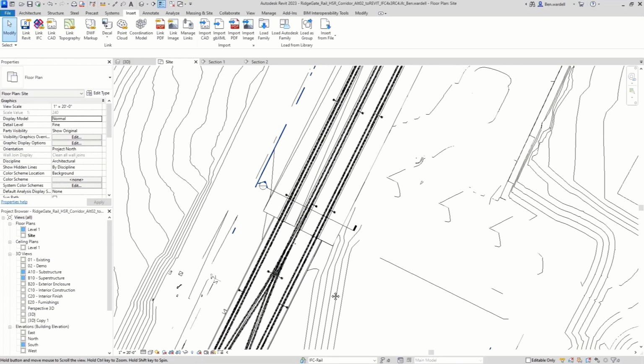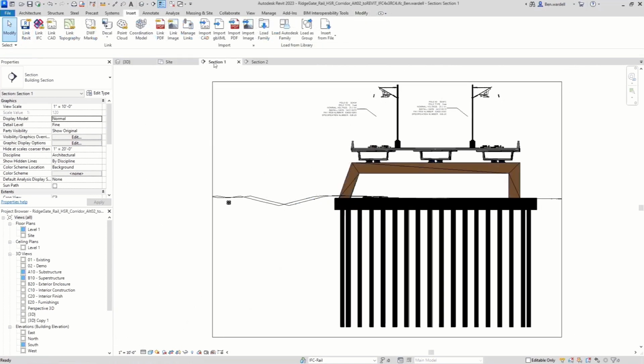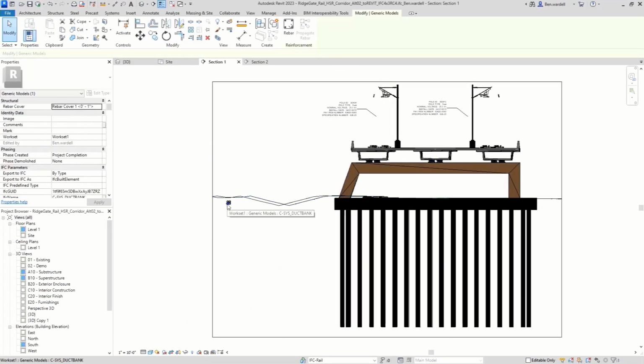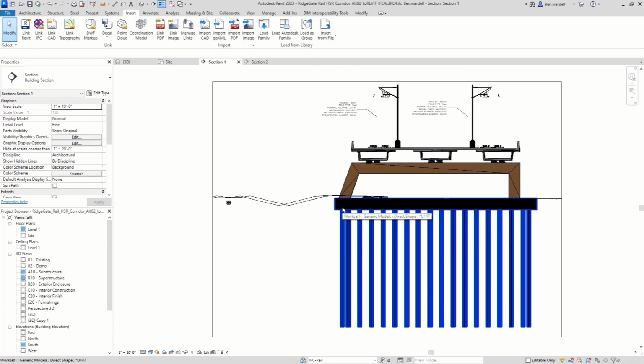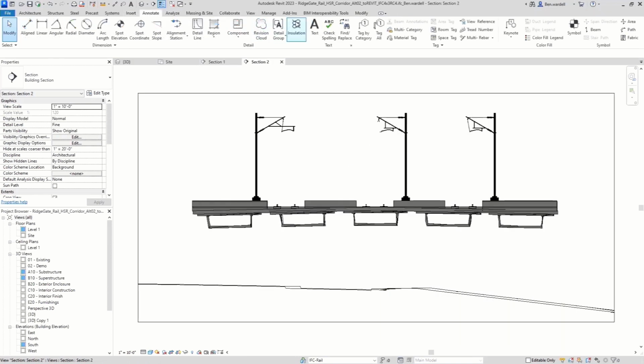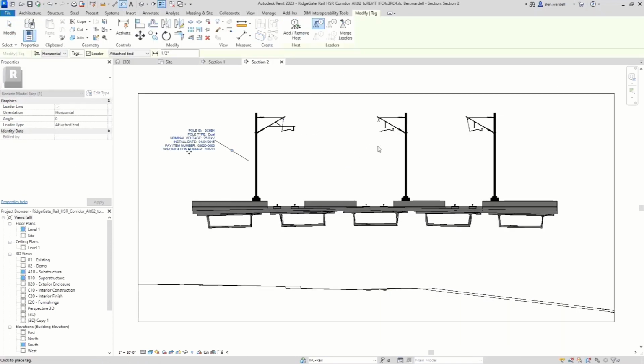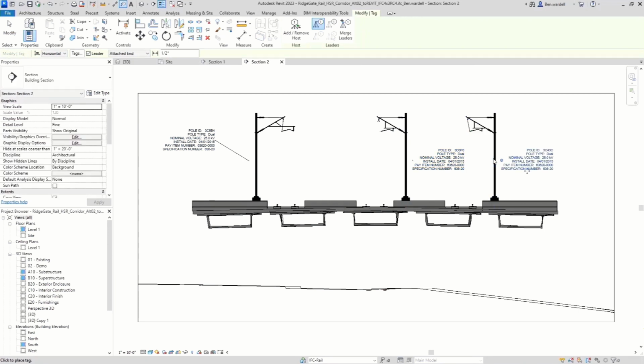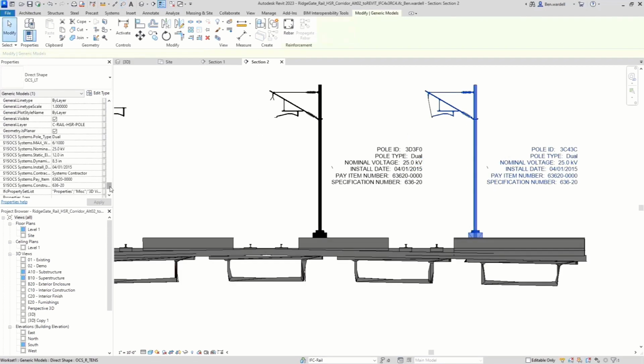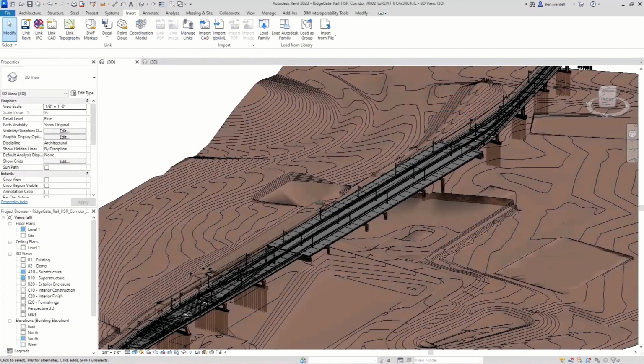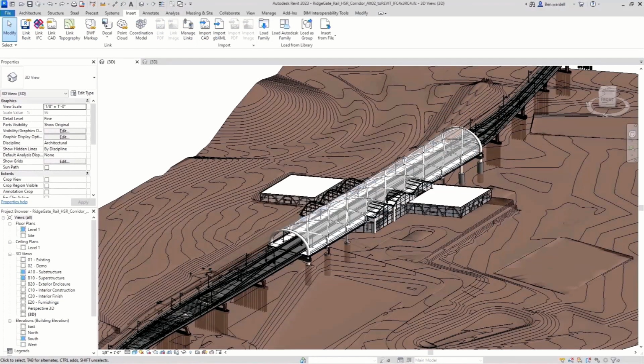So once we're in Revit, now we have the ability to utilize this property set information. So in this case, we can actually create tags based on those property set details. And here we're labeling the system's elements based on the details that are contained in the Civil 3D file and in the property sets as well.